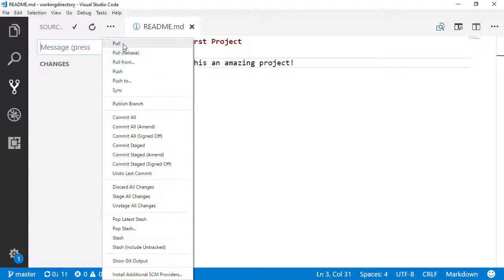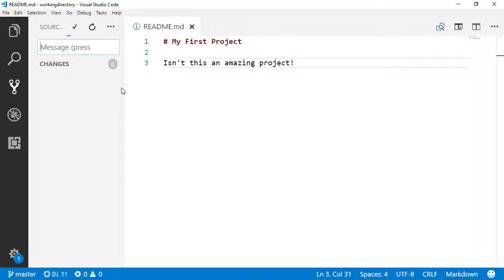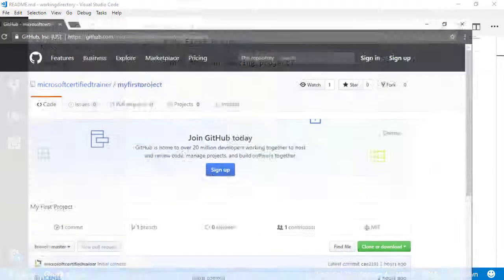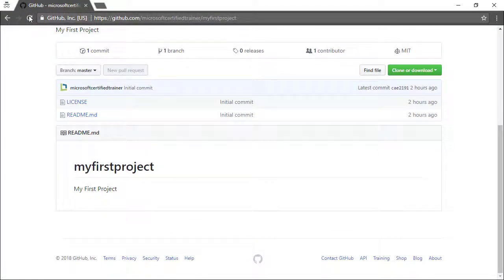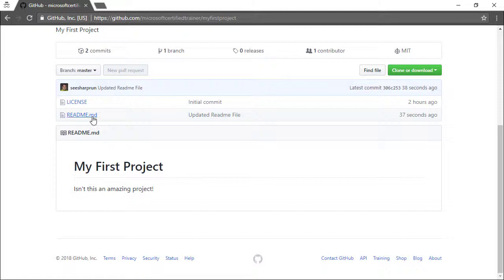Now, pull means to pull whatever changes have been made in GitHub that I don't have locally. Push means to send any changes I have locally that don't exist in GitHub. And sync essentially says do both. So we're going to go ahead and sync. Now you see a little indicator here showing you that it's syncing the changes, and it looks like it just finished. So if we go to GitHub and we refresh, we'll see that the README file has just been updated.